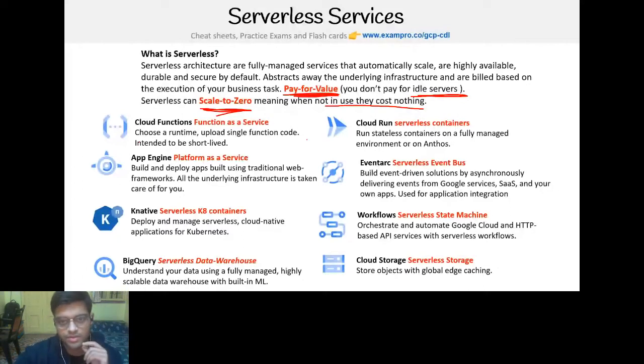Well, these are some of the functions that we have. Now, how many of you have come across any of these functions that are on the screen? Cloud functions, App Engine, Knative, BigQuery, Cloud Run, Eventarc, Workflows, Cloud Storage, anything. If you have, could you tell me what it is used for? It's literally written there, but still. Give it a try. And some of you have completed courses and quests, so I guess it should be pretty much self-explanatory.